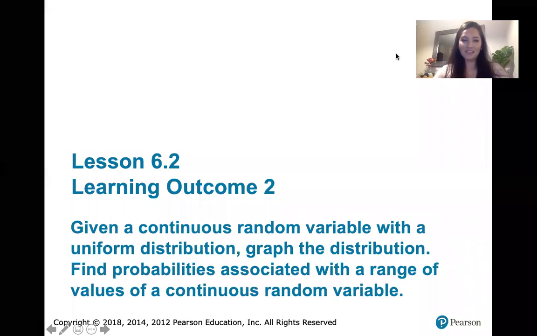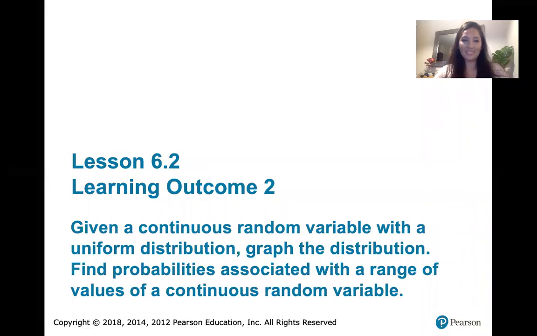In this video, we discuss learning outcome number 2 from lesson 6.2, which is all about uniform distributions. Given a continuous random variable with a uniform distribution, I'll want you to be able to graph the distribution. I'll also want you to be able to find probabilities associated with a range of values of that continuous random variable.